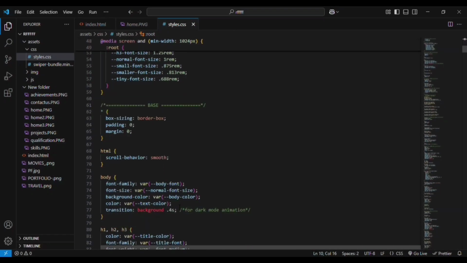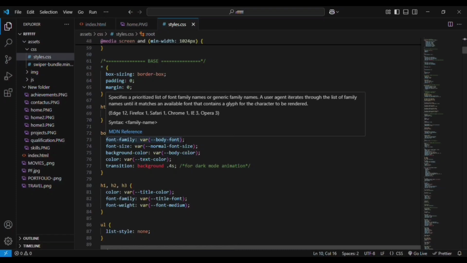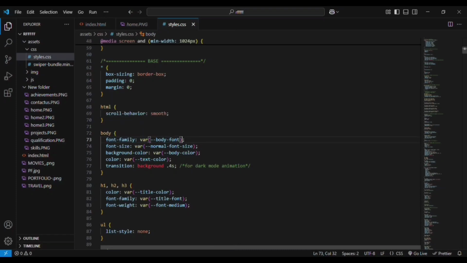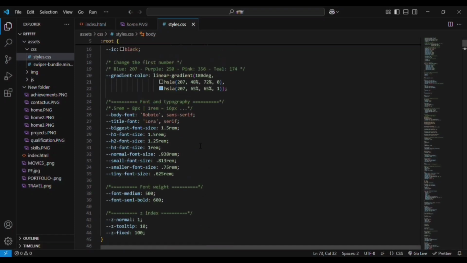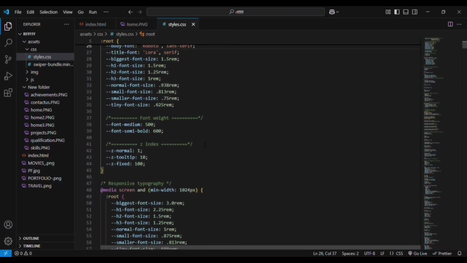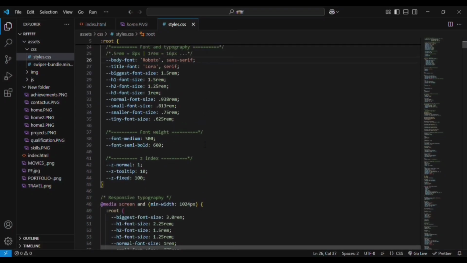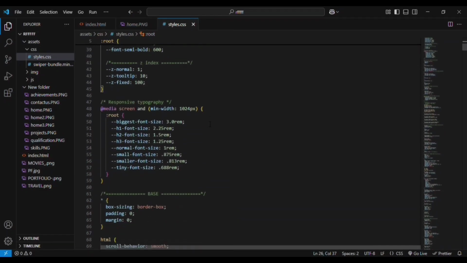Let me show you. Here you can see for the body font family, we are using var body font. We are not mentioning what font it is. But if you go back, you can see the body font is already written in the root element. So we are just calling the value into whichever section we want to use, so that you don't have to write this Roboto and sans-serif again and again. It's one of the cleanest ways to write the CSS file.